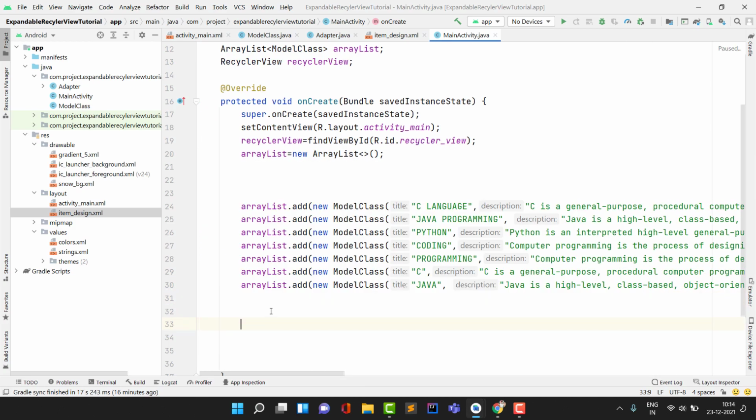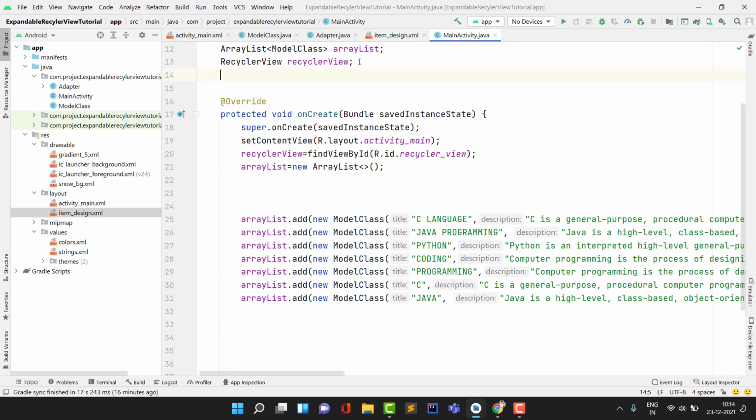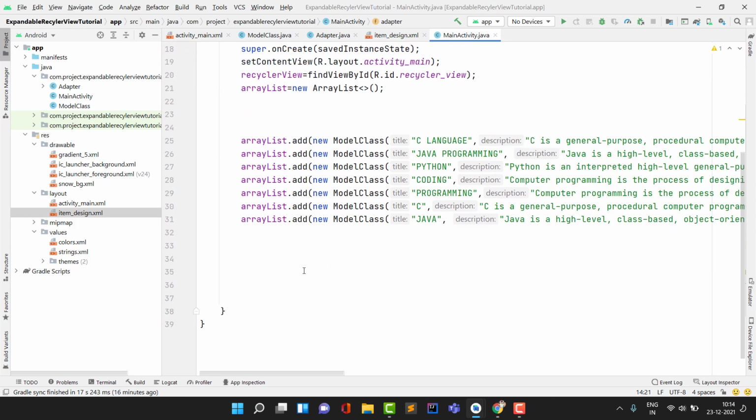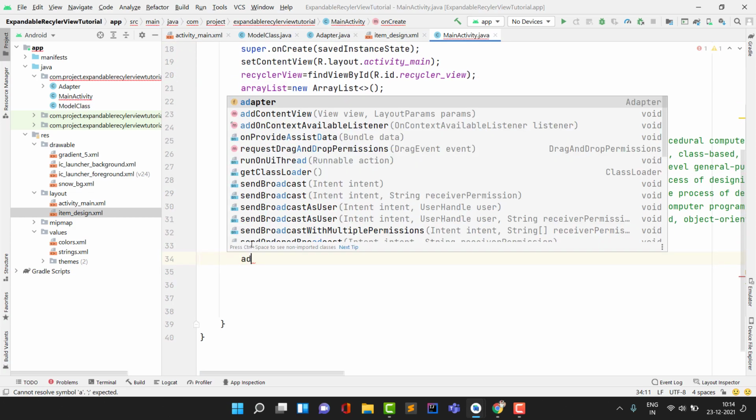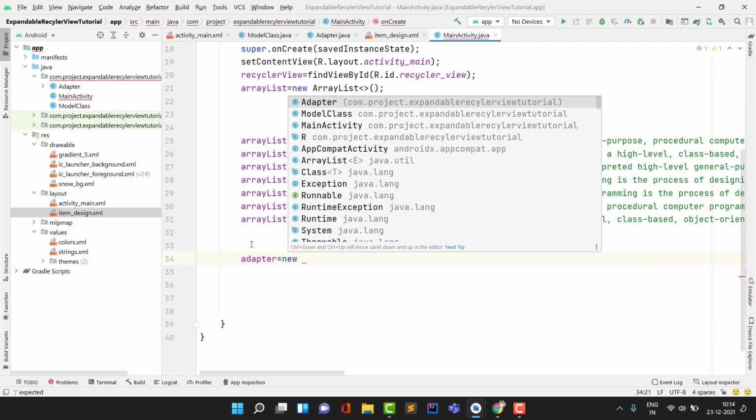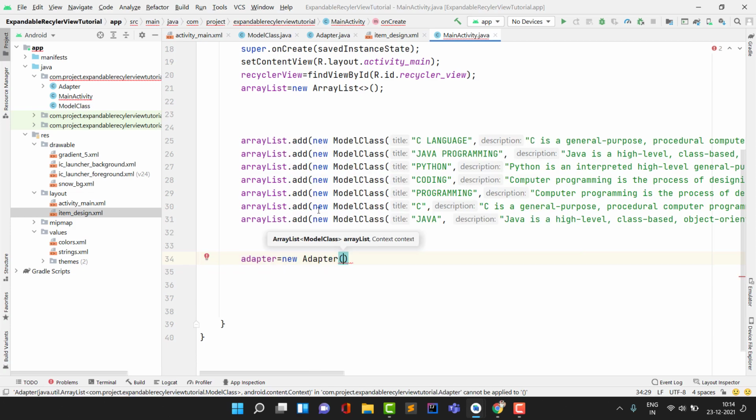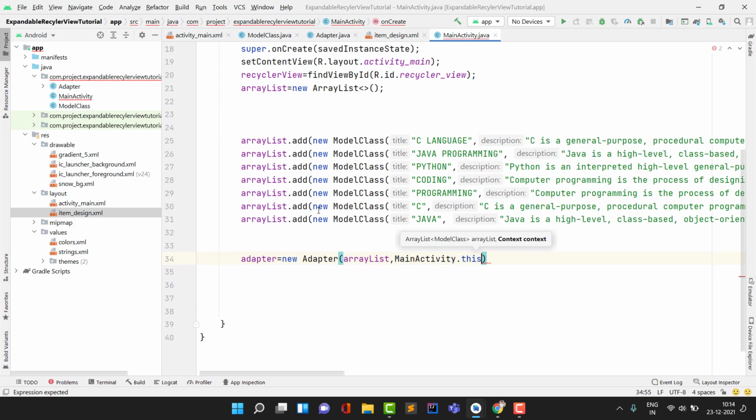We have to declare a variable for our adapter. So first of all, create a variable for adapter. Now we have to type here adapter equal new adapter. And what does our adapter contain? Our adapter contains two things: the first is the context, and second is the list. So I pass here array list, and second the context. I am passing the context of the main activity. You have to pass the context where you want to show our recycler view. So this is done.